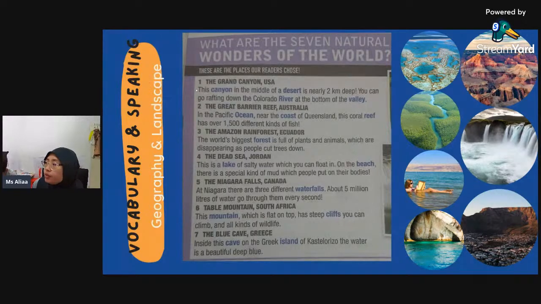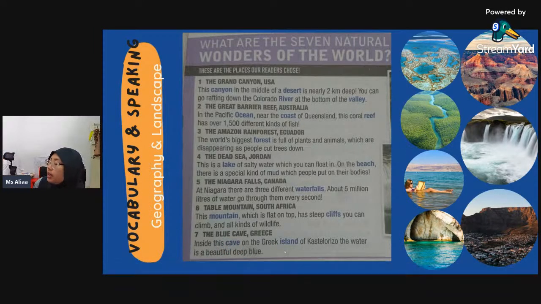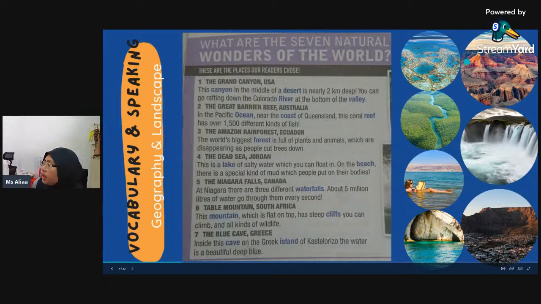warna biru. So we have here canyon, desert, river, valley, ocean, coast, reef, forest, lake, beach, waterfalls, mountain, cliffs, cave, island. Okay, tengok gambar ni. Yang mana satu apa nama ni? Apa benda gambar ni?